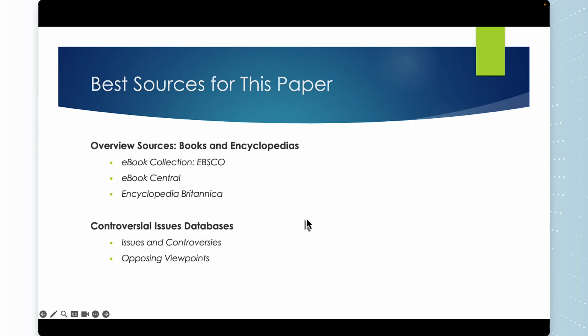As I said, we do have over 30 databases, so I've kind of honed it down to the top 5, the ones that are going to be the best for this particular paper that you've got. One type of source that we have is overview sources. That's going to be books and encyclopedias. An overview source is something like Wikipedia.